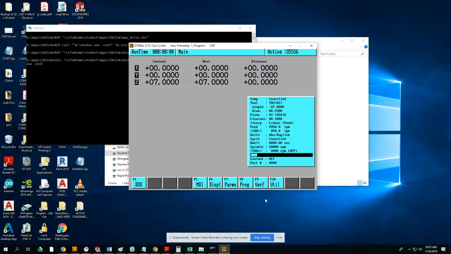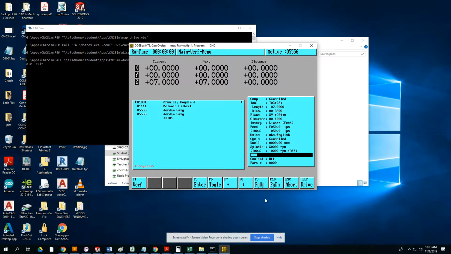So what I want you to do is you're going to verify. So you go F7 verify, then let me escape back up. Make sure you know that. Not F7. F9 verify. F7 menu. And then you should see your program appear in there. Now I'm using the arrow keys to scroll up and scroll down. So I want to verify Hayden's. So I hit F1 verify.